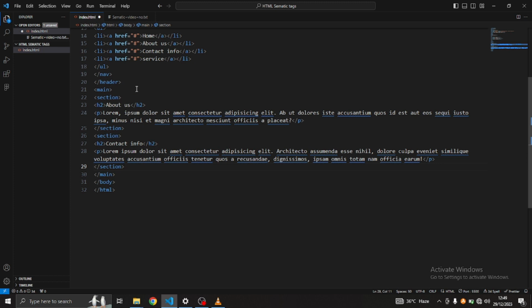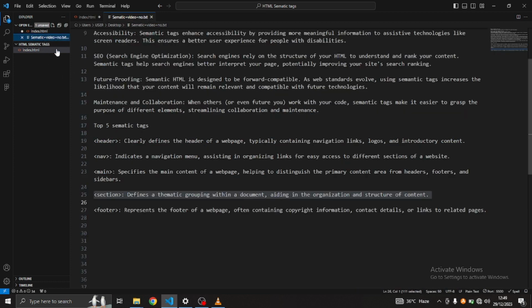So we have the main, and inside the main we have different sections of information. The first section is about us, and the second section is our contact info. So basically this is how you can use the section semantic tag. And the last semantic tag we'll be looking at is the footer. All right, so the footer represents the footer of a web page, often containing copyright information, contact details, or links to related pages. So what the footer basically contains are just copyright information, contact details, and links to other pages as well.